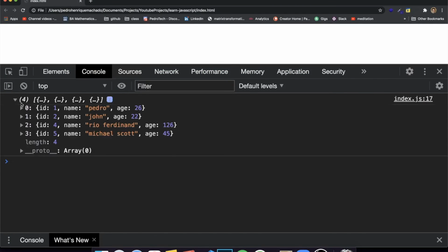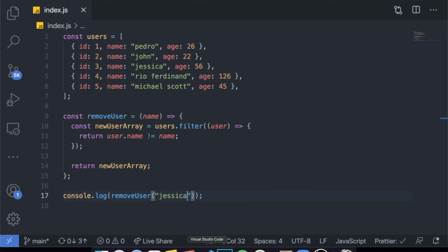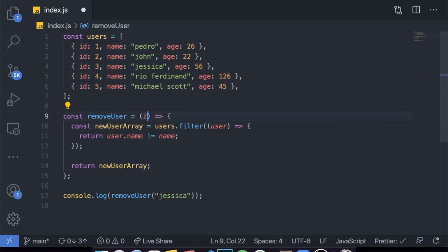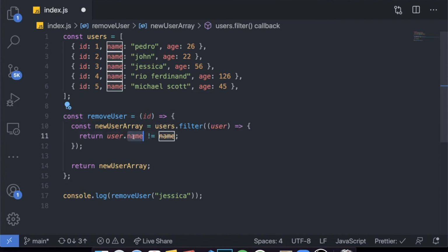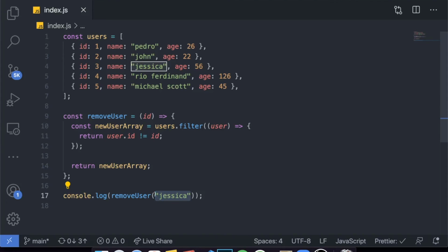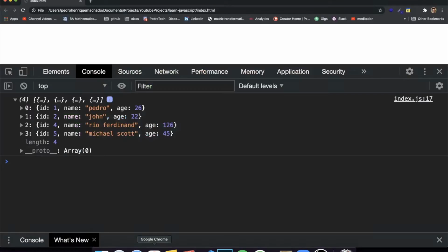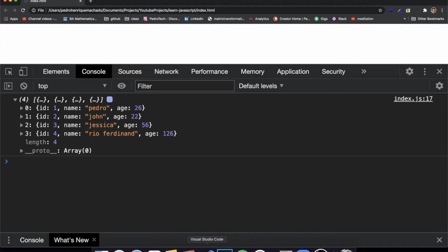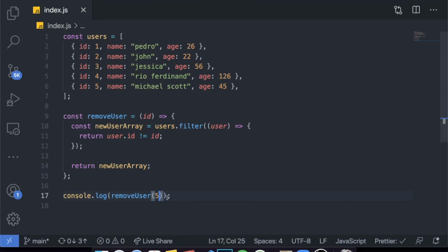And usually when you're working, imagine in a to-do list application, you want to remove one of the elements, right? Well, you actually remove it based on the ID. You pass the ID, and you want to ask if user.id is not equal to the ID that I passed, then I want to remove. So I can pass here, for example, I want to remove Michael Scott. So I pass the ID 5, and now it will remove Michael Scott, as you can see right here. So this is the idea of using the filter function to remove users.